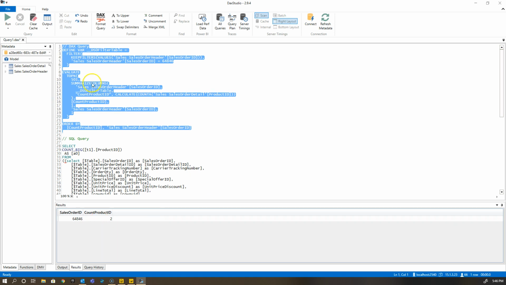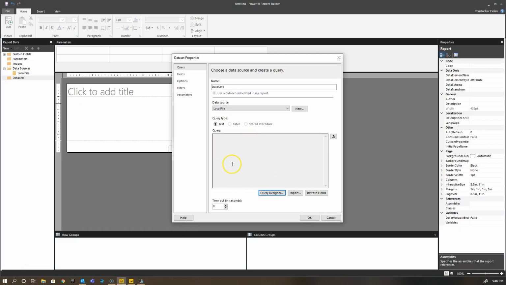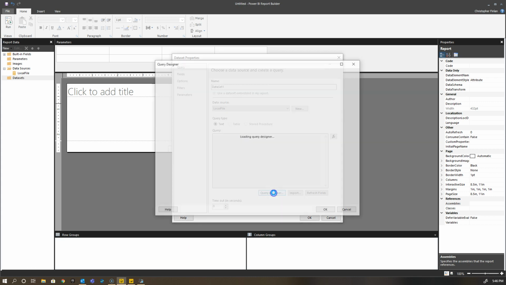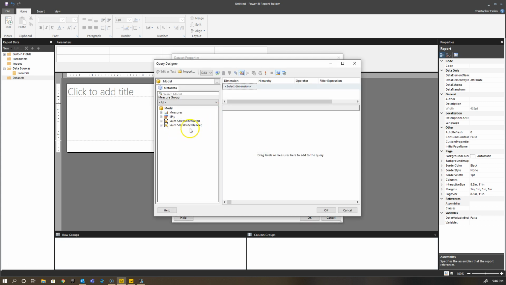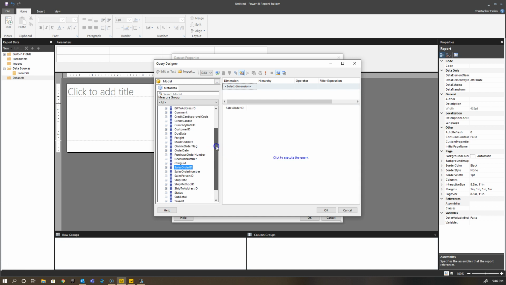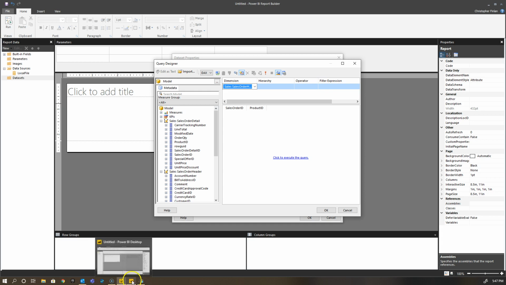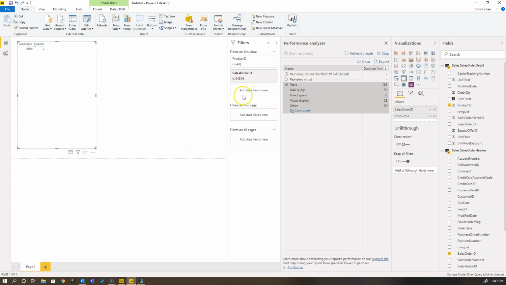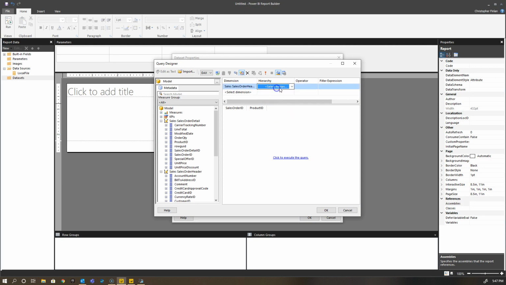But what happens if I don't use this query in my Report Builder output, and I just want to use the drag and drop option, because for whatever reason, I don't want my users to copy the queries from one place to another? Well, if I go to my sales order header and take my sales order ID, and I bring over my sales order detail and my product ID, and I want to filter this down just like I had my other report filtered. Just to remind folks, I have a filter for 64846.